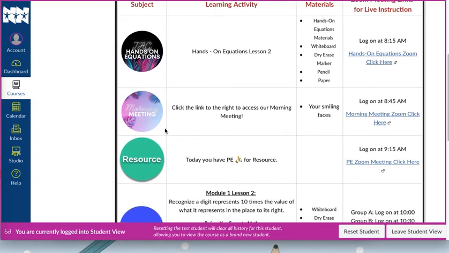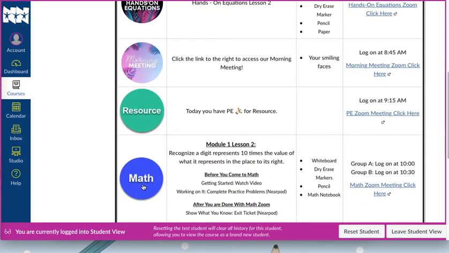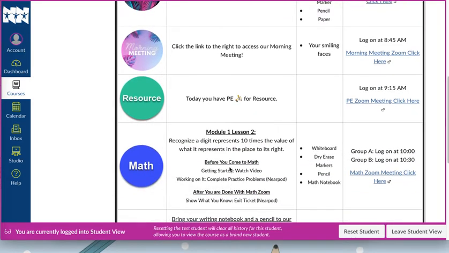And then you're going to click on the math button, and it gives instructions to students on what they need to do before they come to math and then after they are done with their math Zoom. So before they come to math, they need to do their getting started, which is to watch the video, and then they need to do their working on it, which is completing the practice problems in Nearpod.